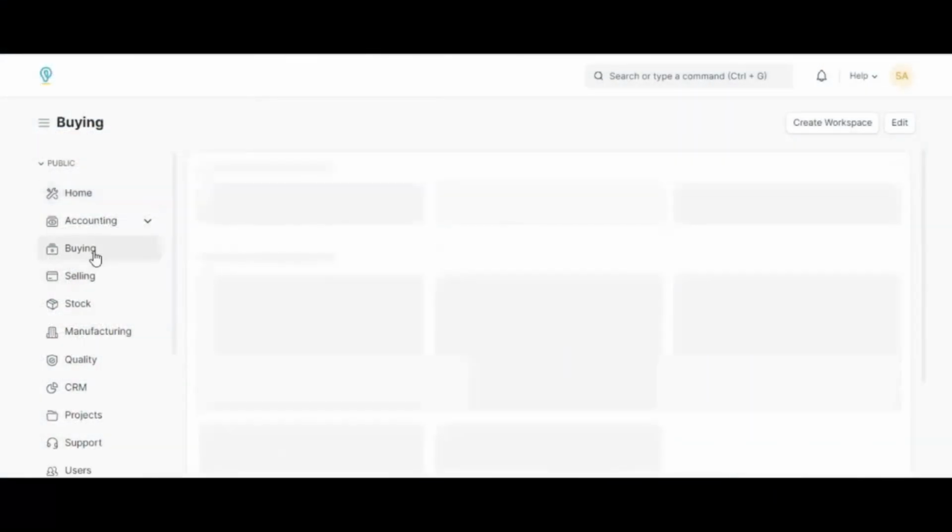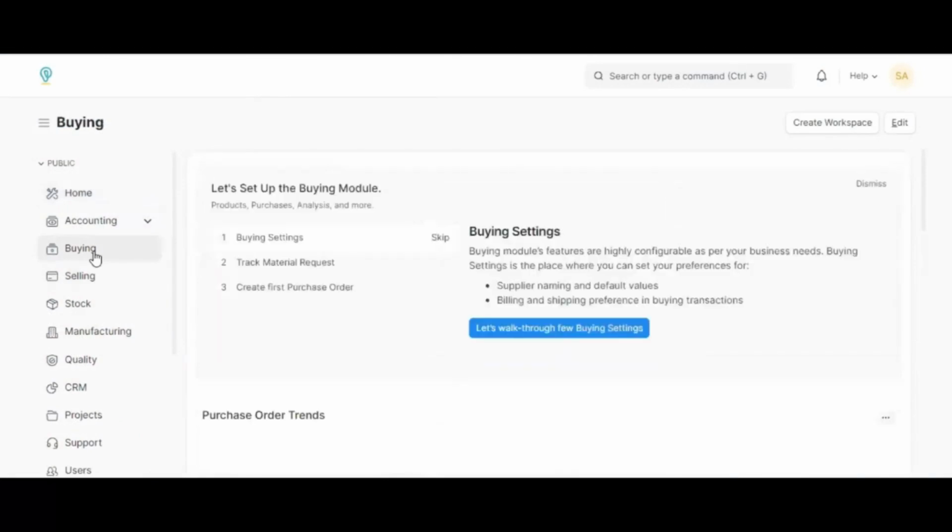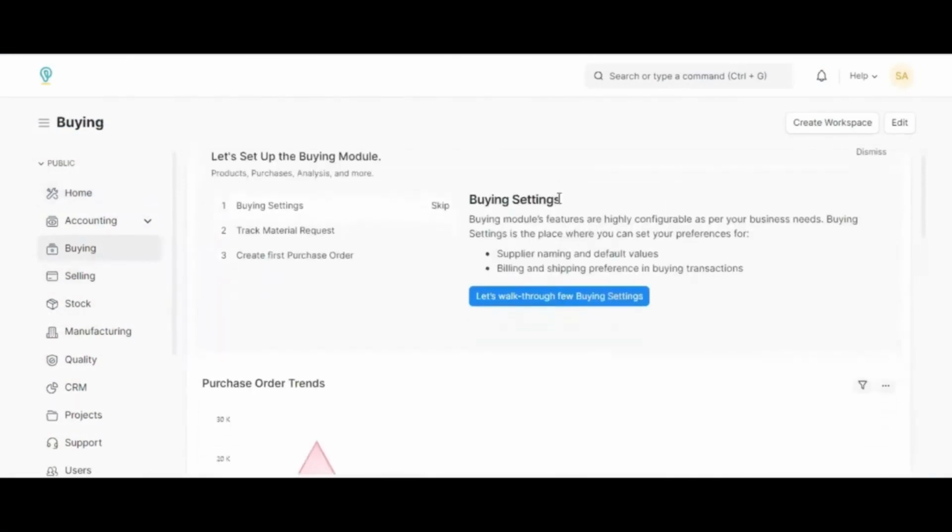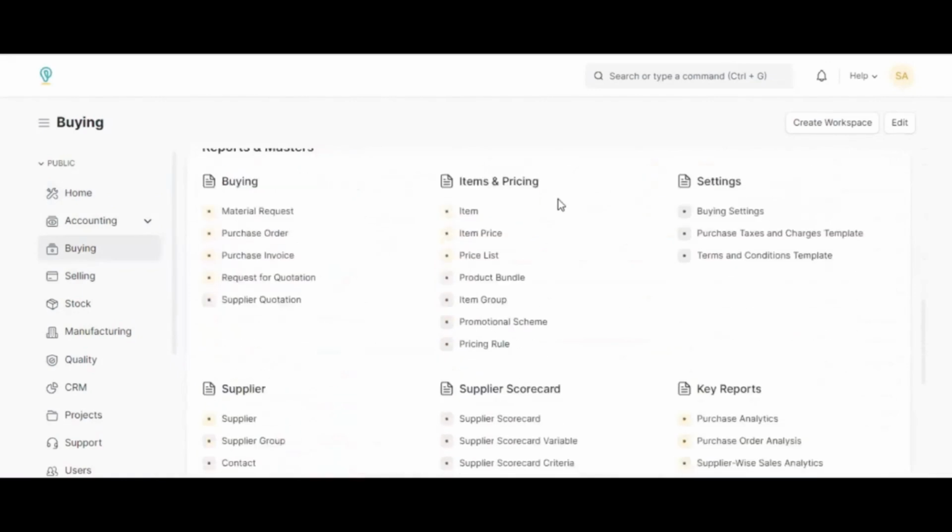Click here to access the buying-related functions. Once you're in the buying module, locate the Items and Pricing tool. This tool allows you to manage various item-related functions, including item groups. Click on the Item Group option to create a new item group.